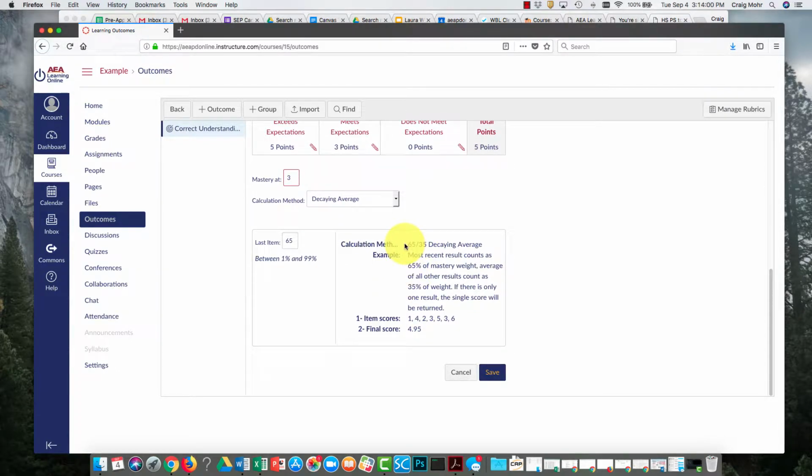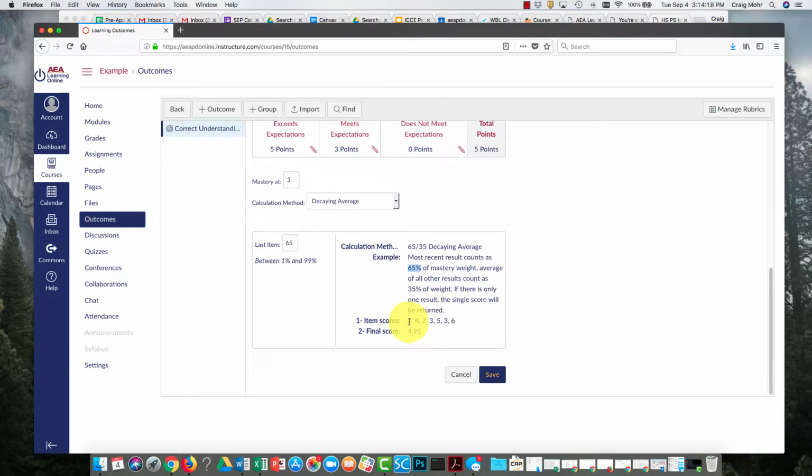Now right here, this determines their final score on this outcome. So right now, the decaying average means that the most recent result counts as 65%. You average all other counts. So in this example, if these were assigned to this outcome, if there was a 1, a 4, a 2, you can see this here, then your final score is going to be a 5 on this outcome, because the most recent score of a 6 is weighted at 65%. The previous 6 attempts are averaged and weighted at a 35%.